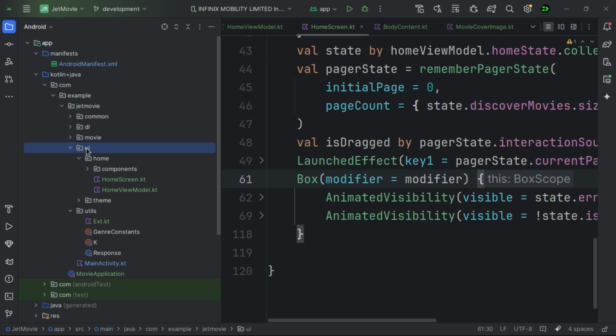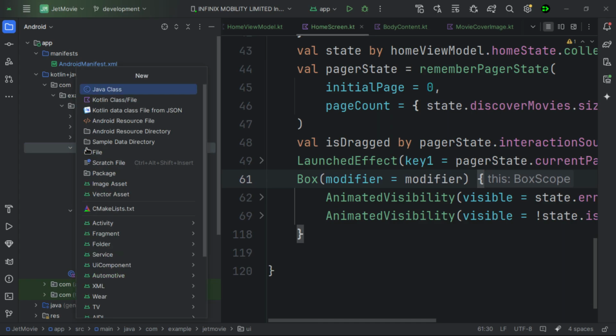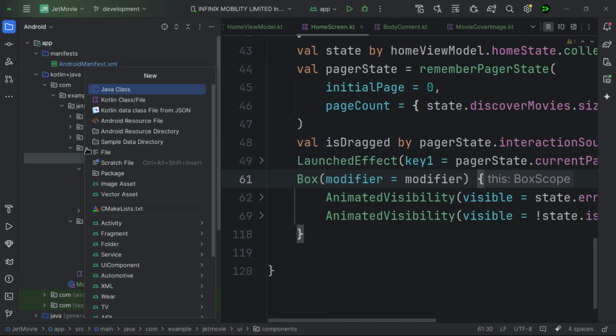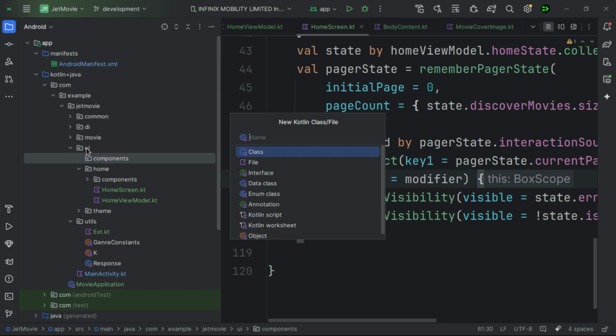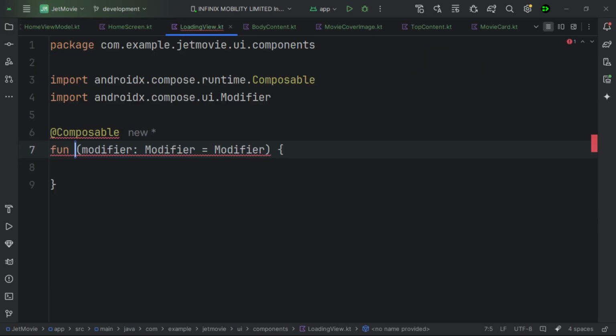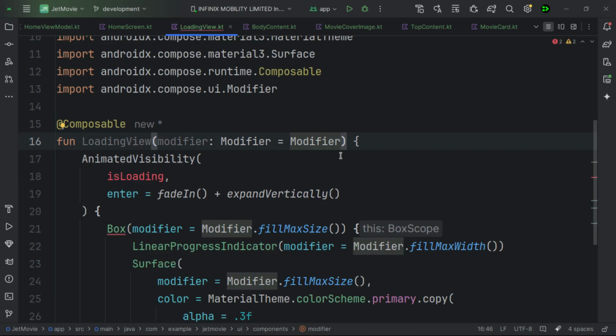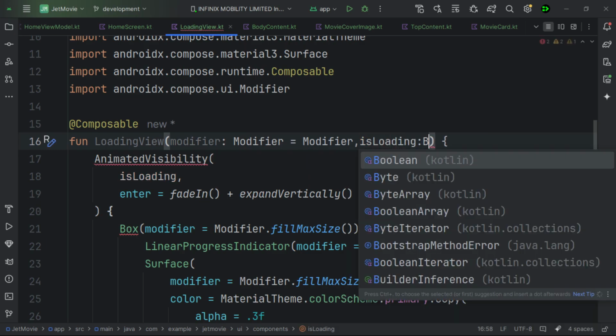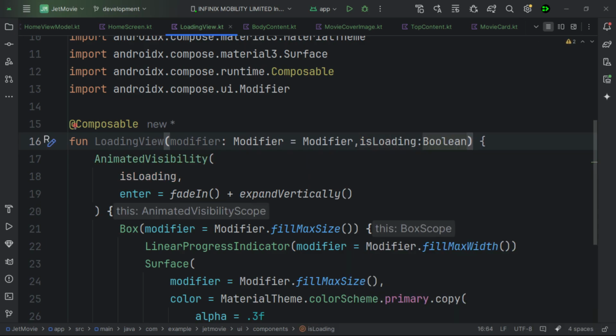So I want to create a components folder inside our UI. Let's create another package and call this components. And inside here, let's create a new Kotlin class, and I want to call this loading view. Okay, now let's create here a composable, and we can call this loading view. And here, one parameter that I'm going to pass is called isLoading. That is going to be of type Boolean.